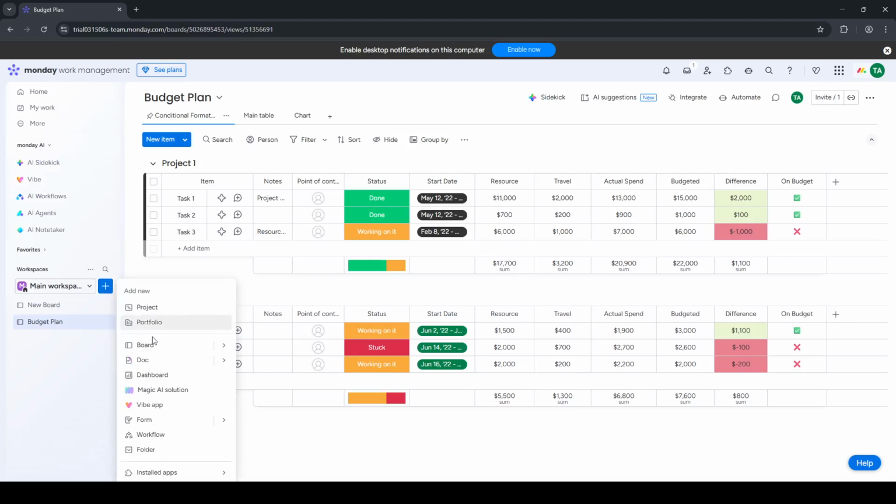As soon as the dashboard opens, give it a clear name so your team knows exactly what it's for, like Finance Overview or Budget and Expenses. A good name helps keep everything organized and easy to find later.